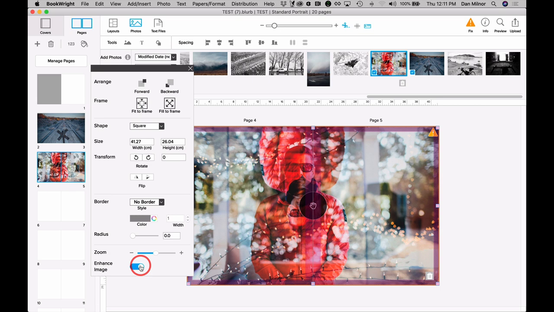This is a great button. I don't always use it. I don't always finally go to print with it, but I use it on every image to see what the software is telling me. What is the software suggesting? So again, that's it. Now check this out.